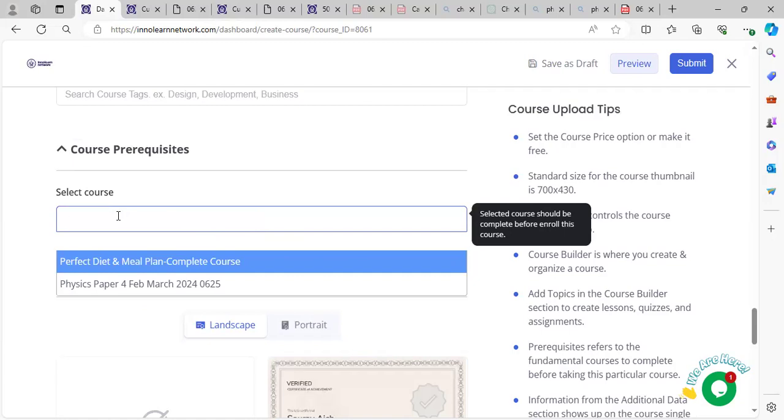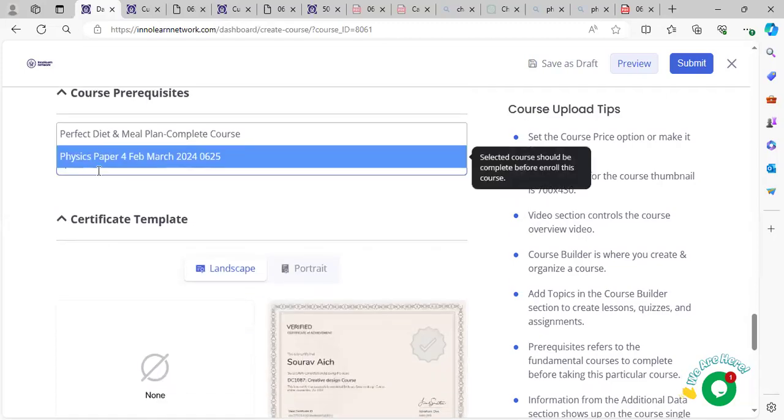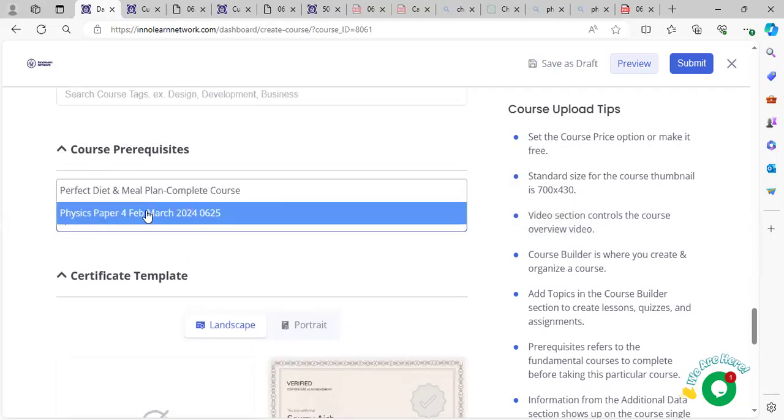This one, you can even recommend a course that has been done by another tutor, because you see, for example, there's a perfect diet, this paper 4. This tutor, called Testy, is not the one who created them. So if you want a prerequisite course, you can even recommend someone else's course if there is a need.